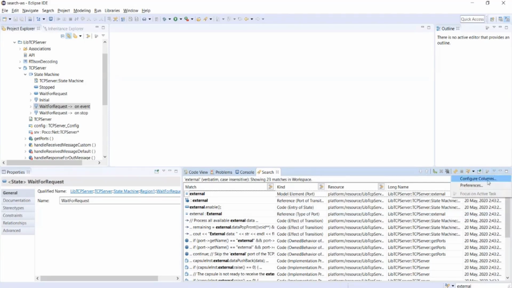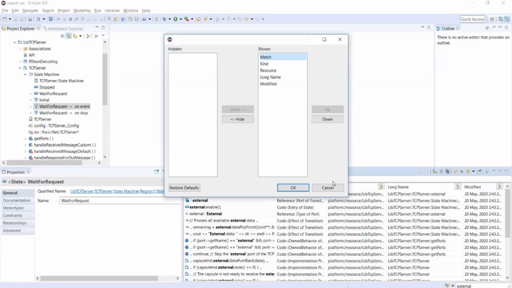So let me reset my view to its initial state. You can do that by using this restore defaults button. You will get only the match and kind columns.